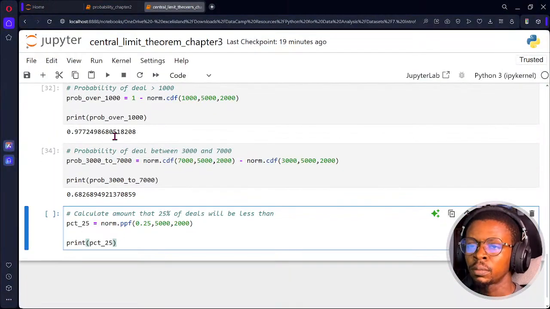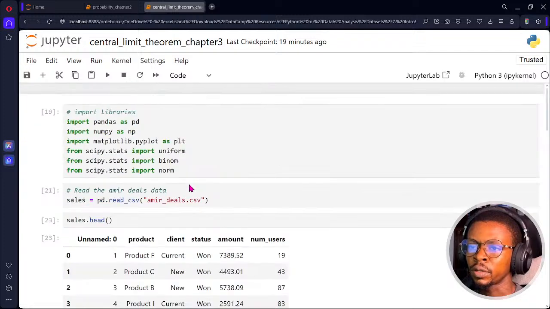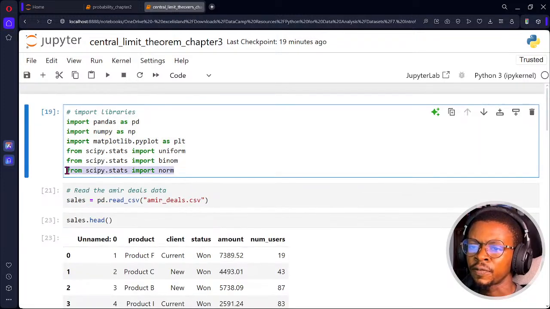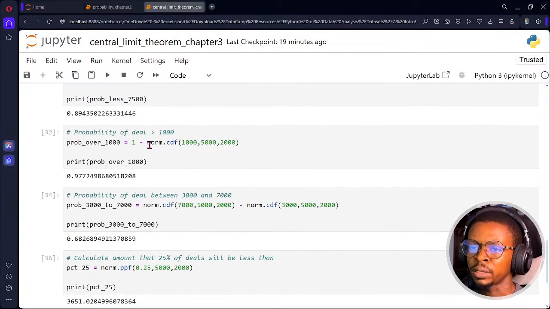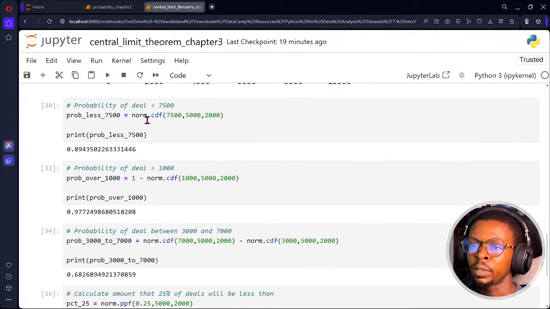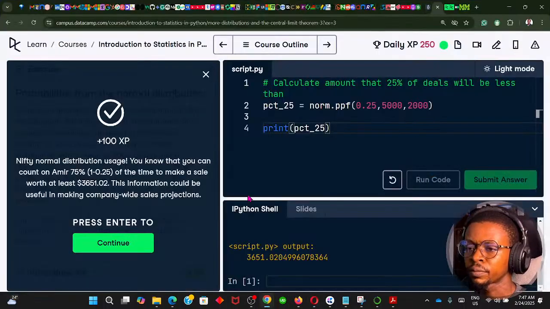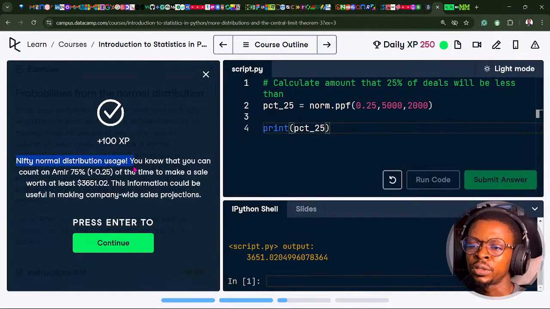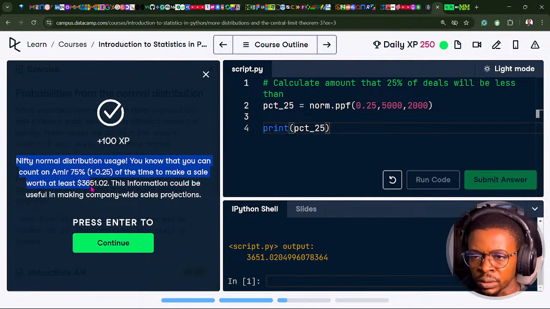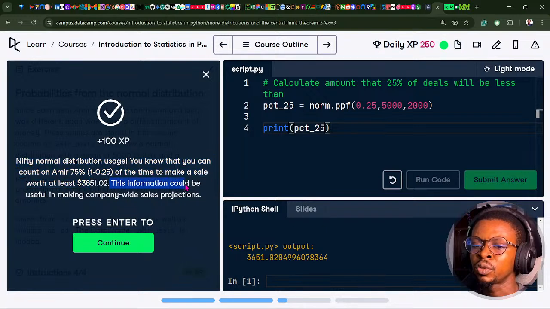So what we did was use the num.ppf function from the library scipy.stats, importing num to perform all the calculations that you are seeing here. We're mentioning num over and over again. So that's how straightforward these calculations are. With this normal distribution usage, you know that you can count on Amir 75% of the time to make a sale worth at least $3,600. This information could be useful in making company-wide sales projections. Oh, that is interesting.